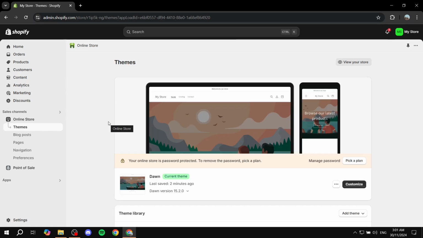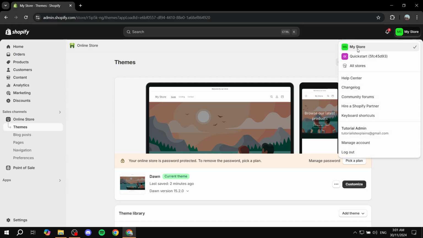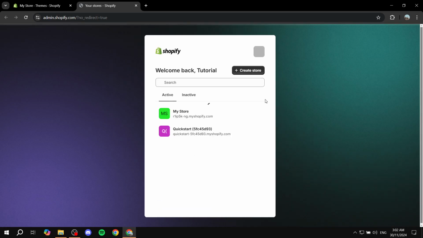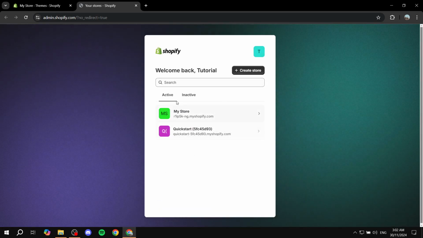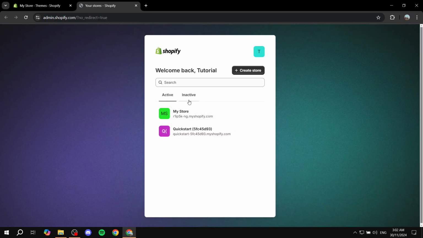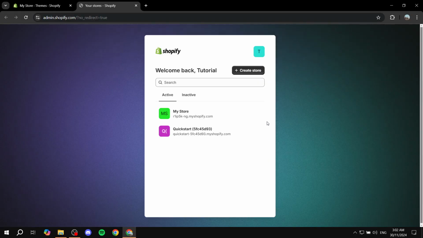Now, you may not always be logged in to the same store that you want to use. In that case, head over to the top right corner of your screen, click on that, and you will find the different stores related to that specific account. In this account, I have two different stores. One of which is active, the one I'm using, and another one that is not active. You can also click on all stores here and see all the different stores that you have, active and inactive.